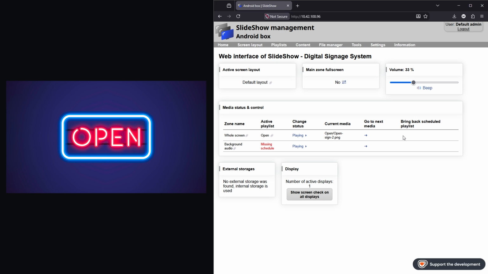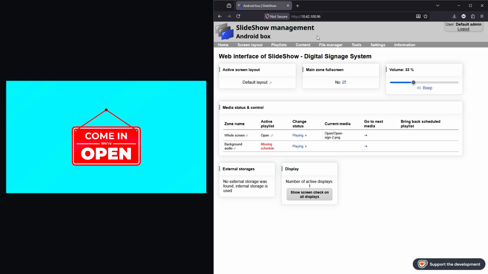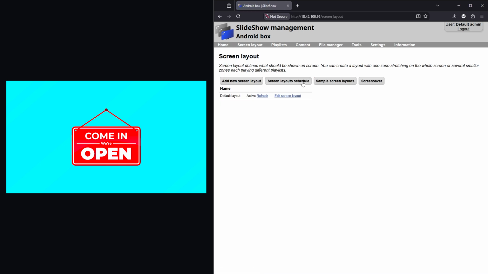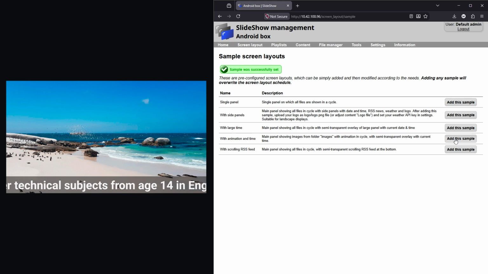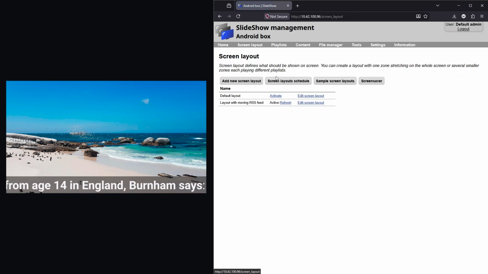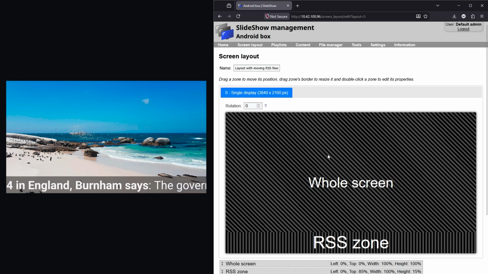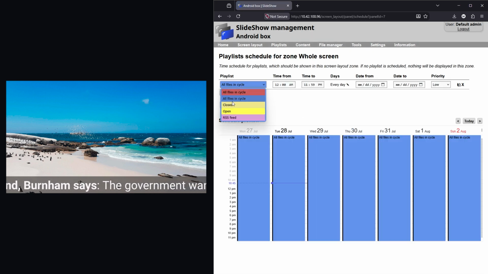Now let's move from playlist scheduling to layout scheduling. We'll add a sample layout called With Scrolling RSS Feed so that we have multiple layouts available for testing. Since we want this layout to be used during opening hours, we'll change the playlist in the main zone to open.